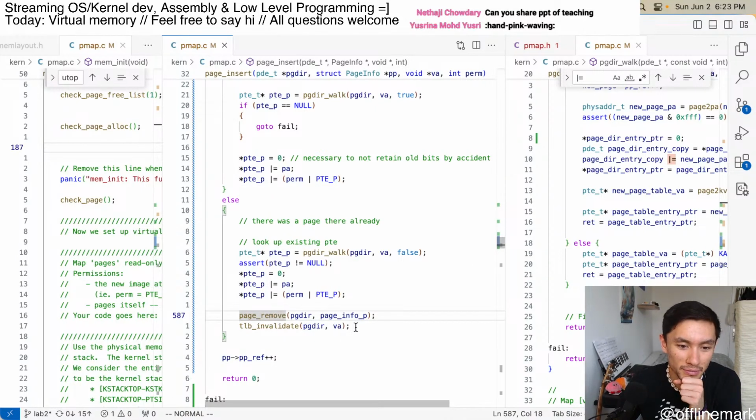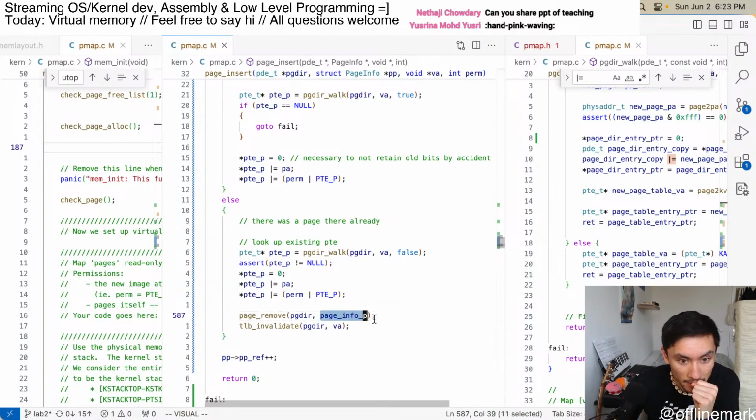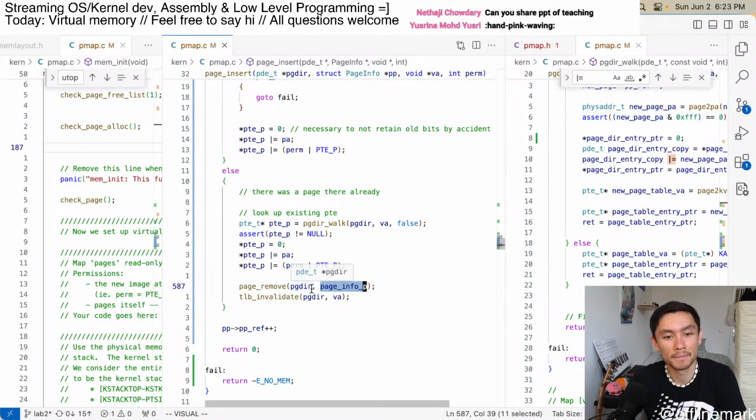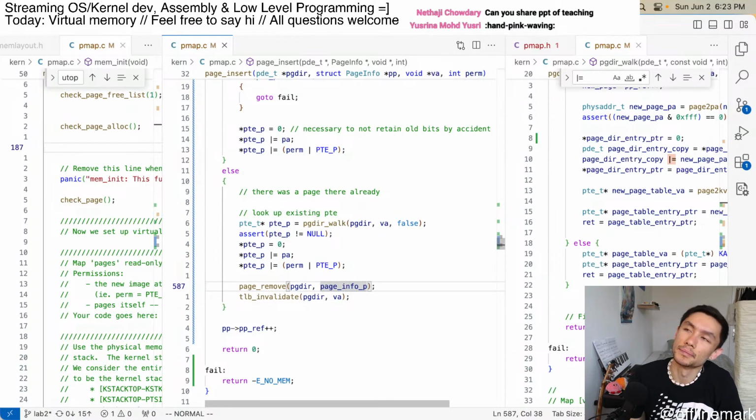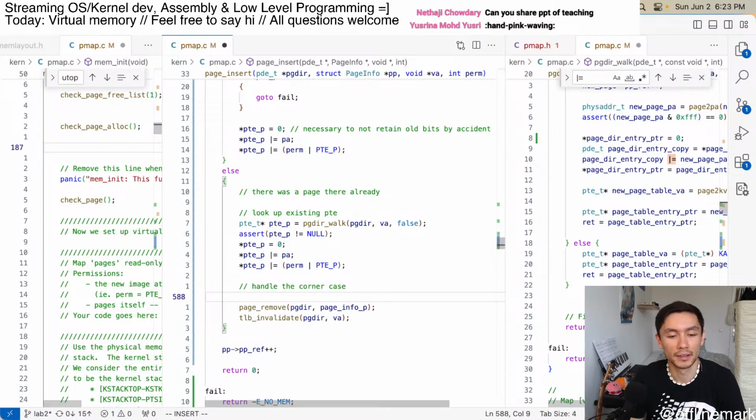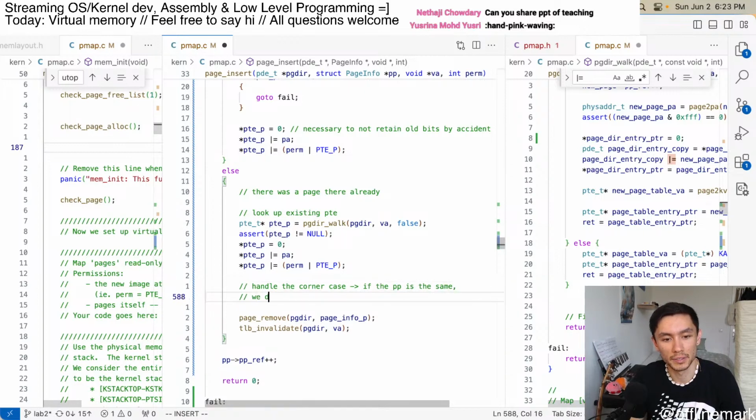Ah, page remove. That's the thing. In that case, we do not want to do this. That's where it comes in. PP is the same. We don't want to page remove or even TLB flush maybe.